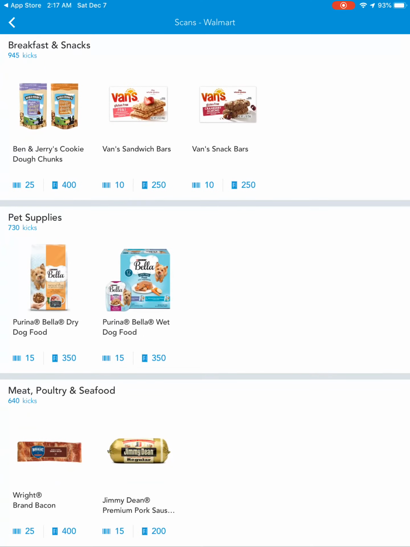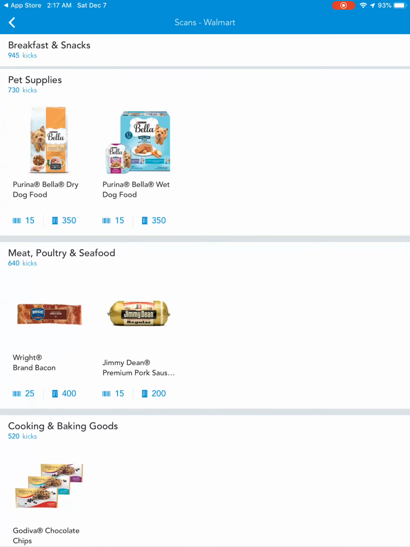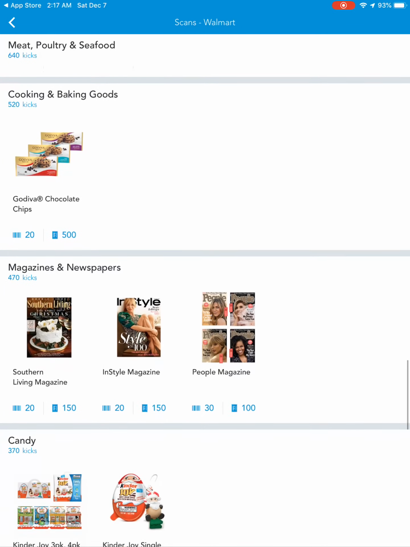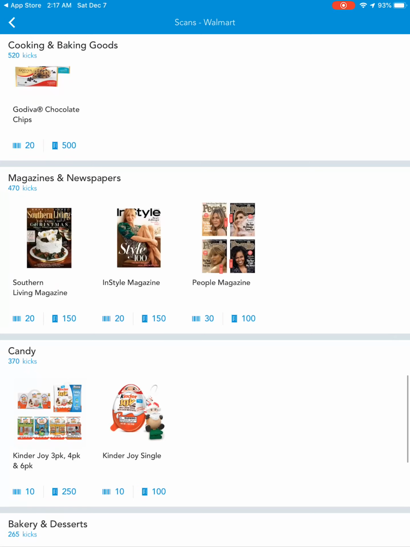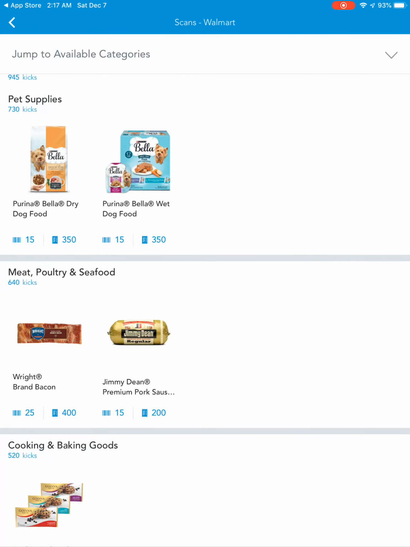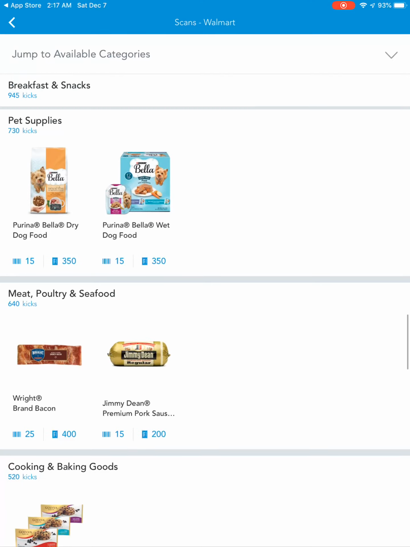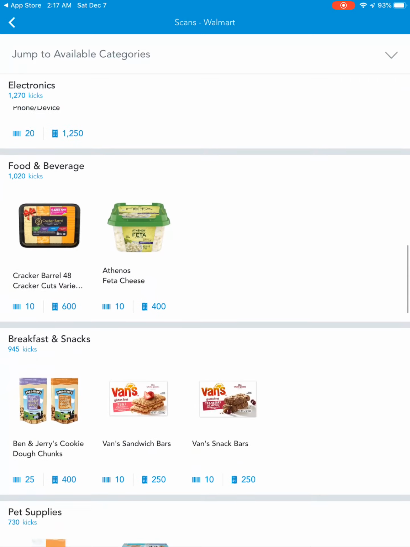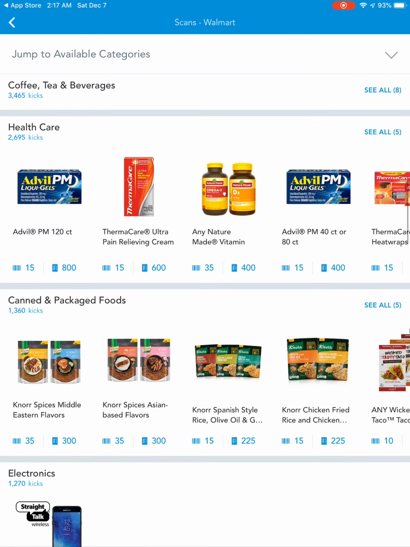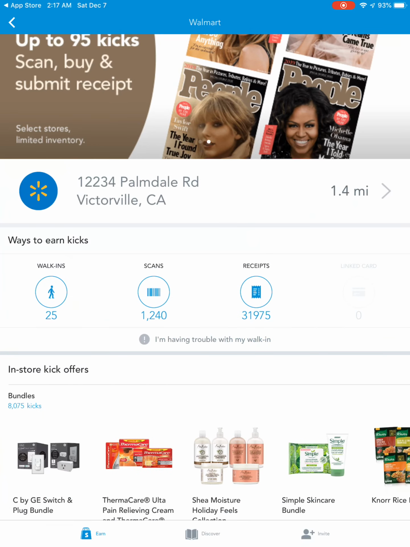Even some pet items I can go scan over in the meat, poultry, and seafood aisle. Even magazines, that's right at the end cap of most of the checkout counters. So I'm looking to do a bunch of scanning, not a bunch of buying. But just in case I needed any of these products, it's good to know that I can also earn Shopkicks by scanning my receipt. So that's how you earn your points. Okay? Walking in, scanning, or making a purchase.